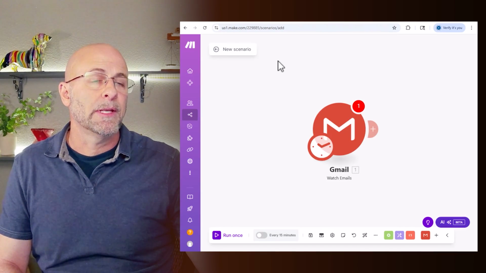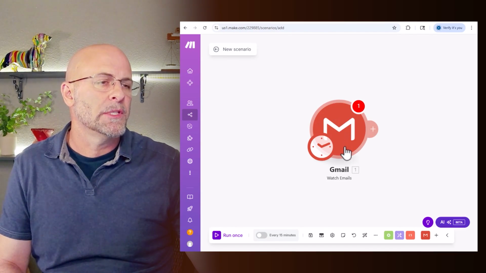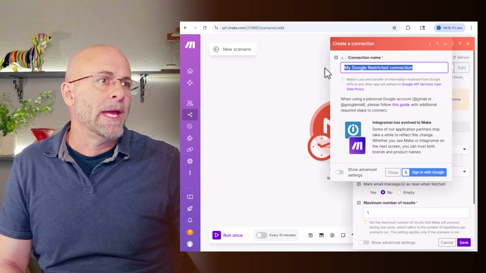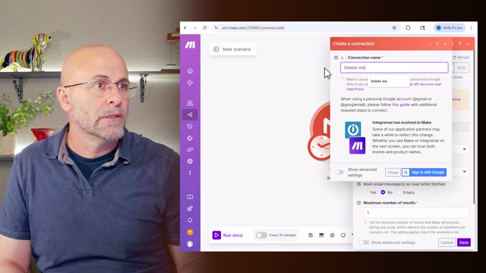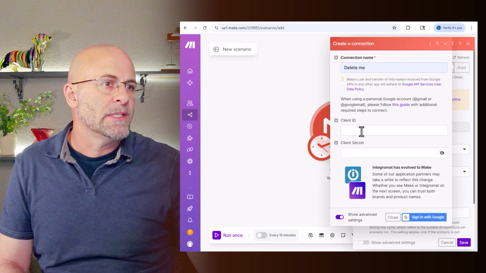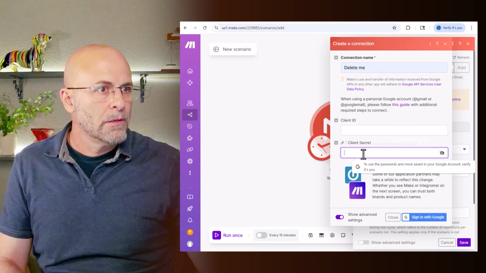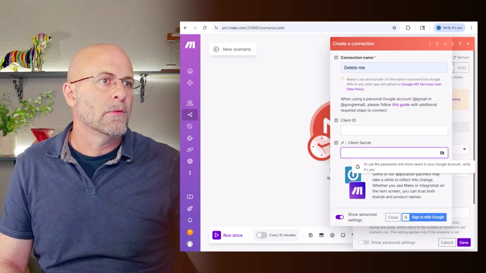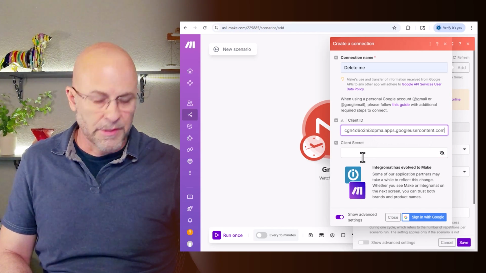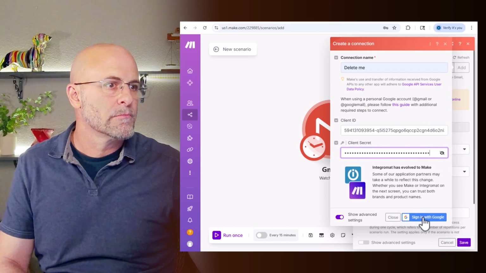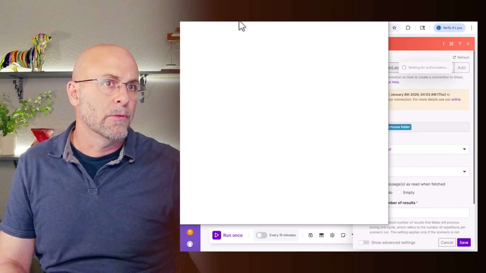So now finally we can head back to our make.com scenario, open up this email again. Again, I'm going to add a new one, and we're just going to call this delete me connection name. Great. Show advanced settings. And then from here, we're going to populate those two data points that I grabbed before. Client ID, which gets dropped into here. And then we'll grab the client secret and we'll drop that into here. And now we're going to hit sign in with Google.